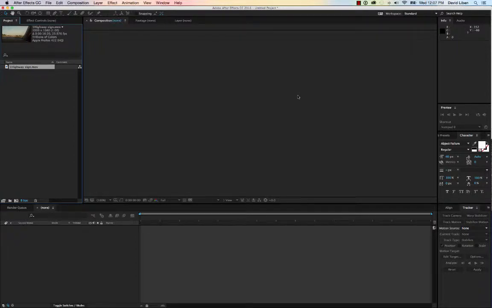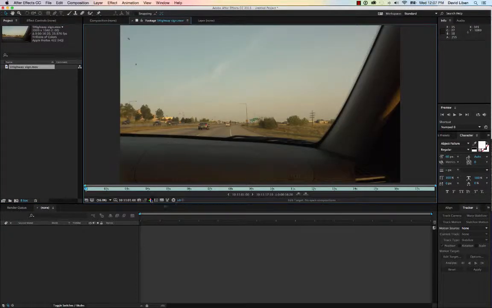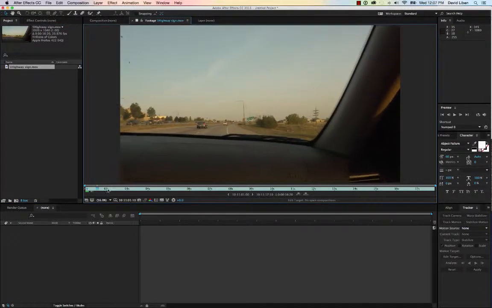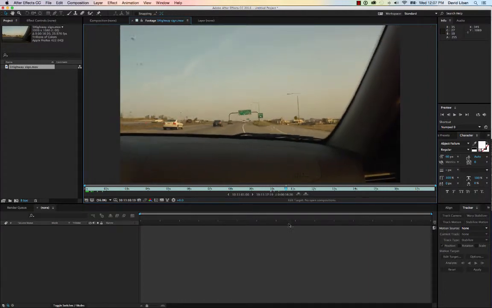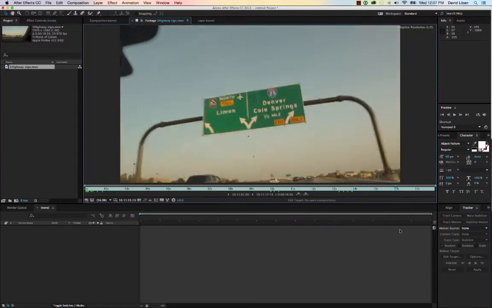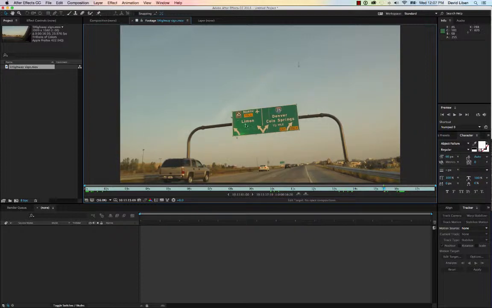So now I'm going to show you the exercise that I'm hoping you will be working on. We're going to use this footage here. If you look at this footage, you're going to see this sign as it approaches. I want to replace something else on this sign.